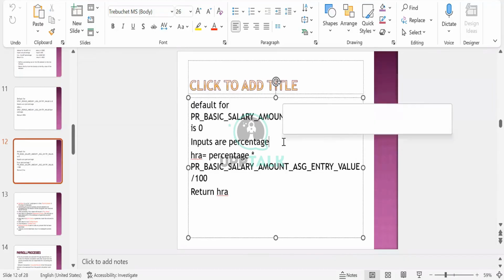Suppose A is equal to 0, and the inputs are percentage and HRA, where HRA is percentage into A divided by 100. It returns the percentage of the basic salary X. Suppose X is equal to 0, the inputs are percentage, and HRA is percentage into X divided by 100. You can write it as 50% or 60% into 100, 16 divided by 100. What will be returned?